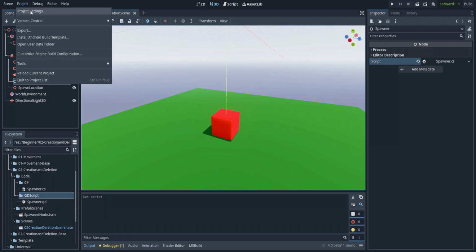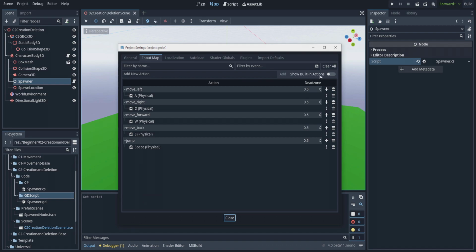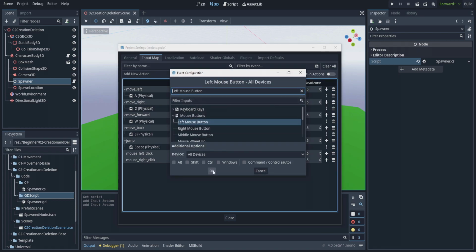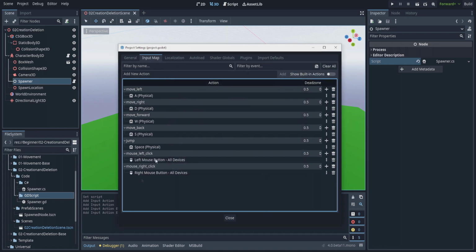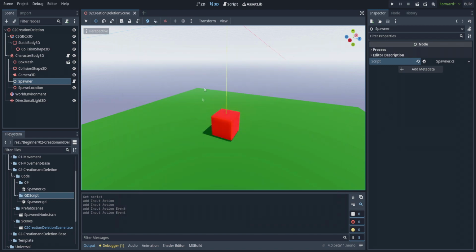Real quick, we're going to go to project settings, then input map. Let's add in those input actions. We're going to need two input actions: mouse left click and mouse right click. These are going to be used for the spawning and deletion of objects. So let's go ahead and close that.